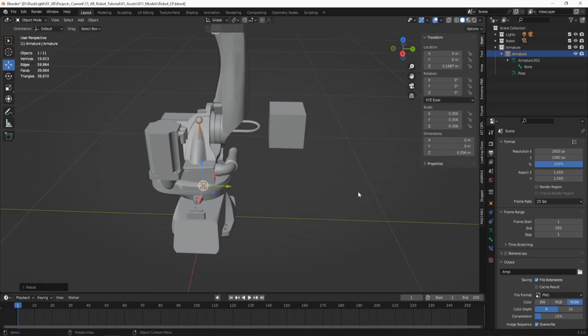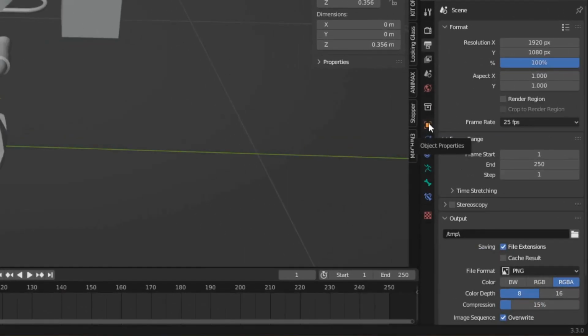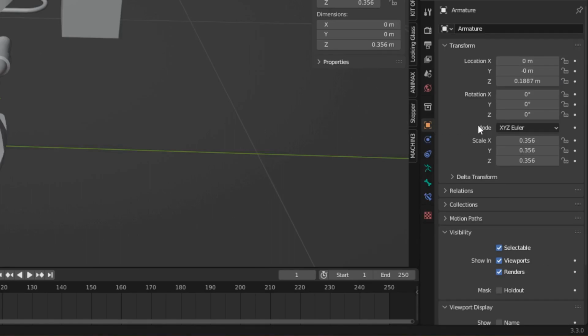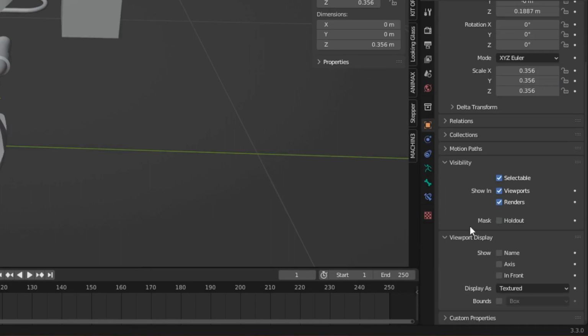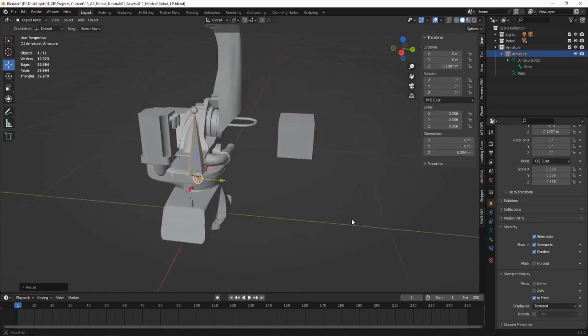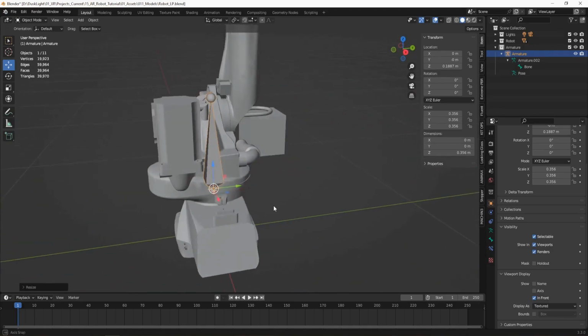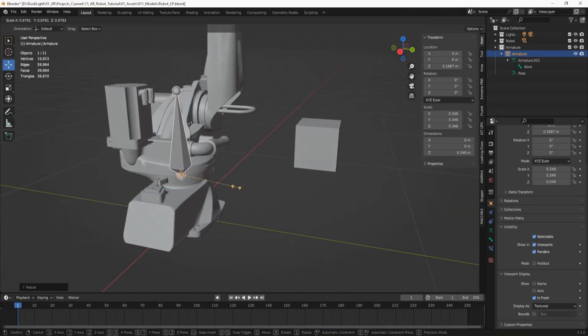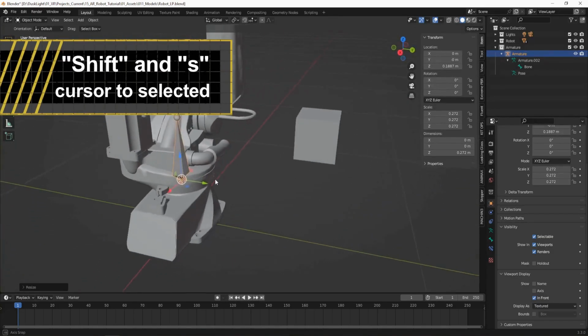But I can go to the right hand side and go to Object Properties. And let me just click on it. And if I scroll down to Viewport Display, it shows an option called in front, which I'm going to tick. And if I zoom out again, you see that the bone is always visible. So at least I can see what I'm doing. Let me just scale that down a little bit. And I got my first bone in place.